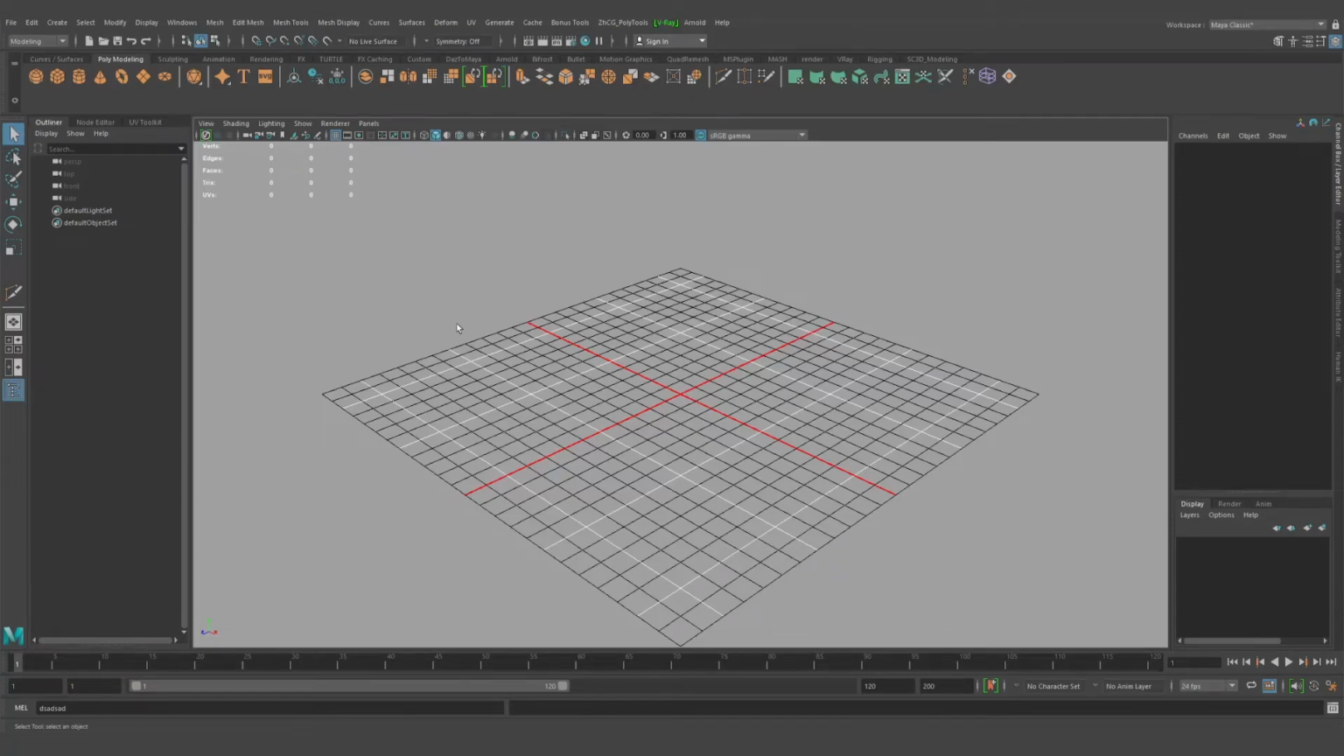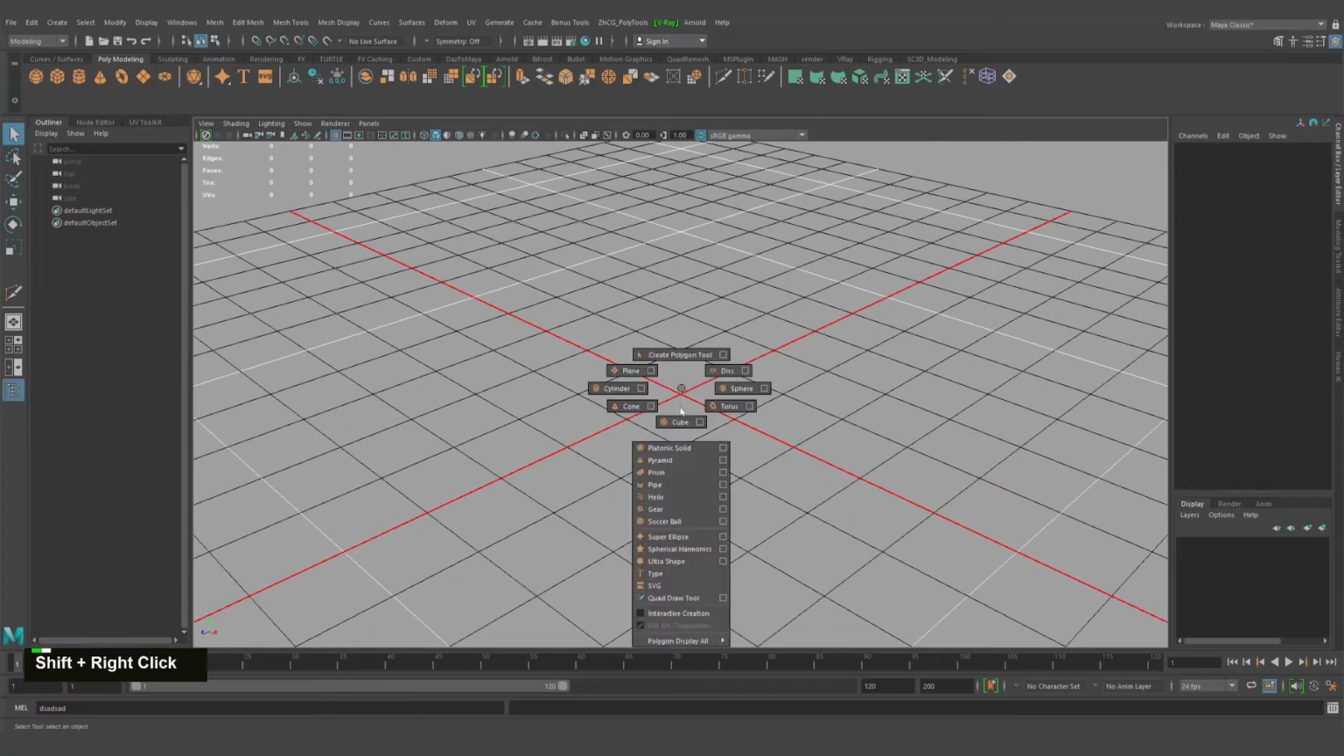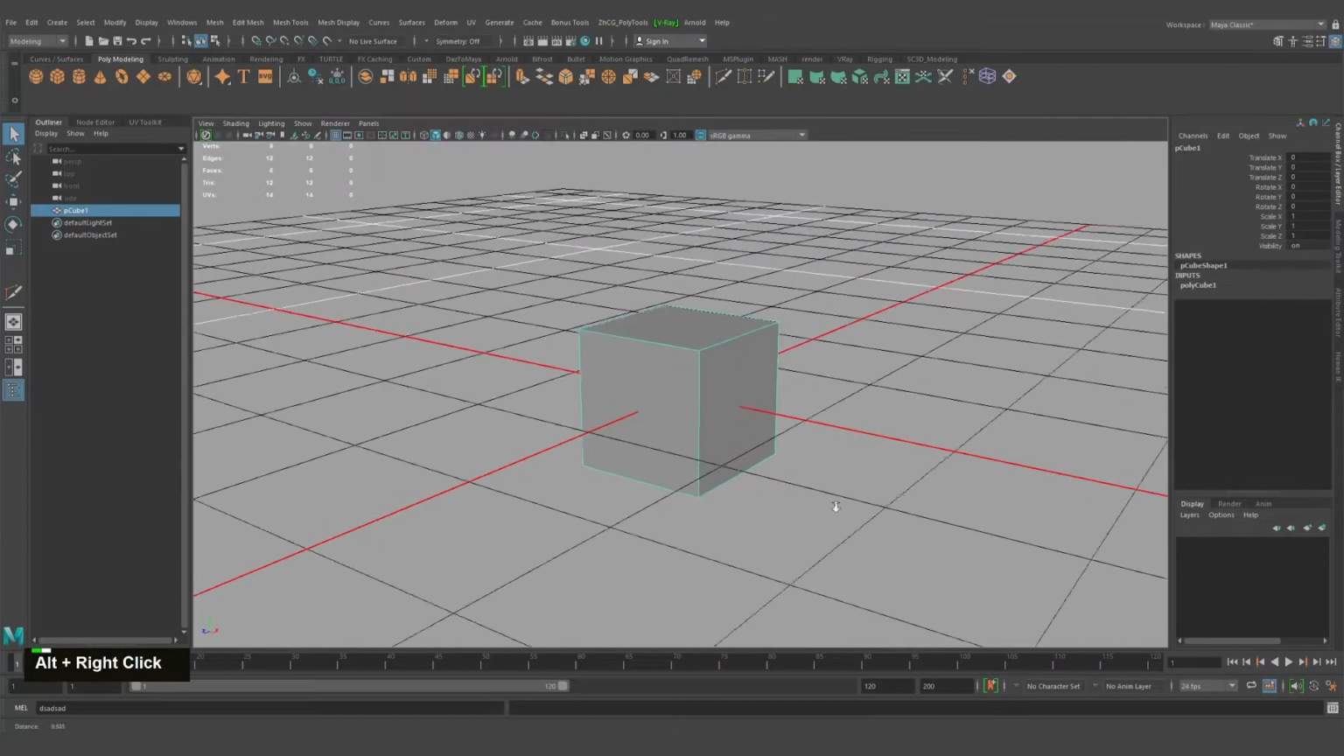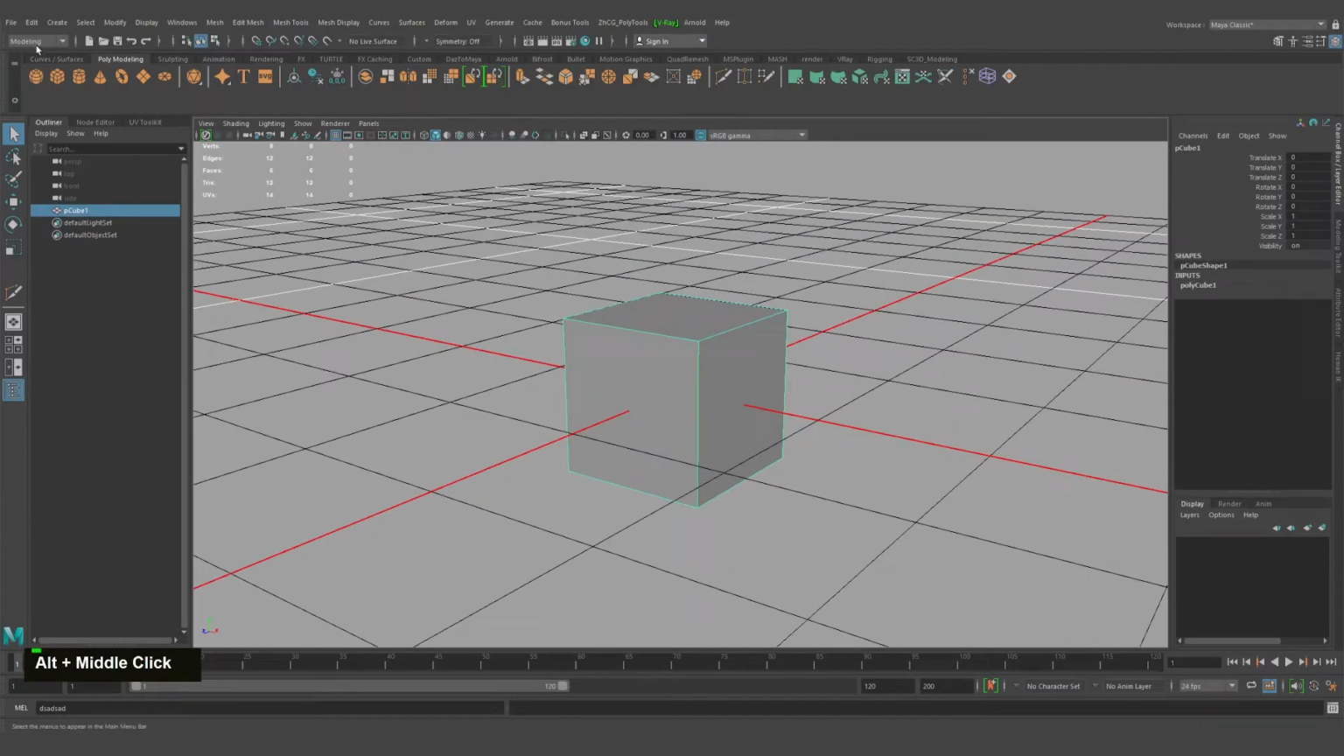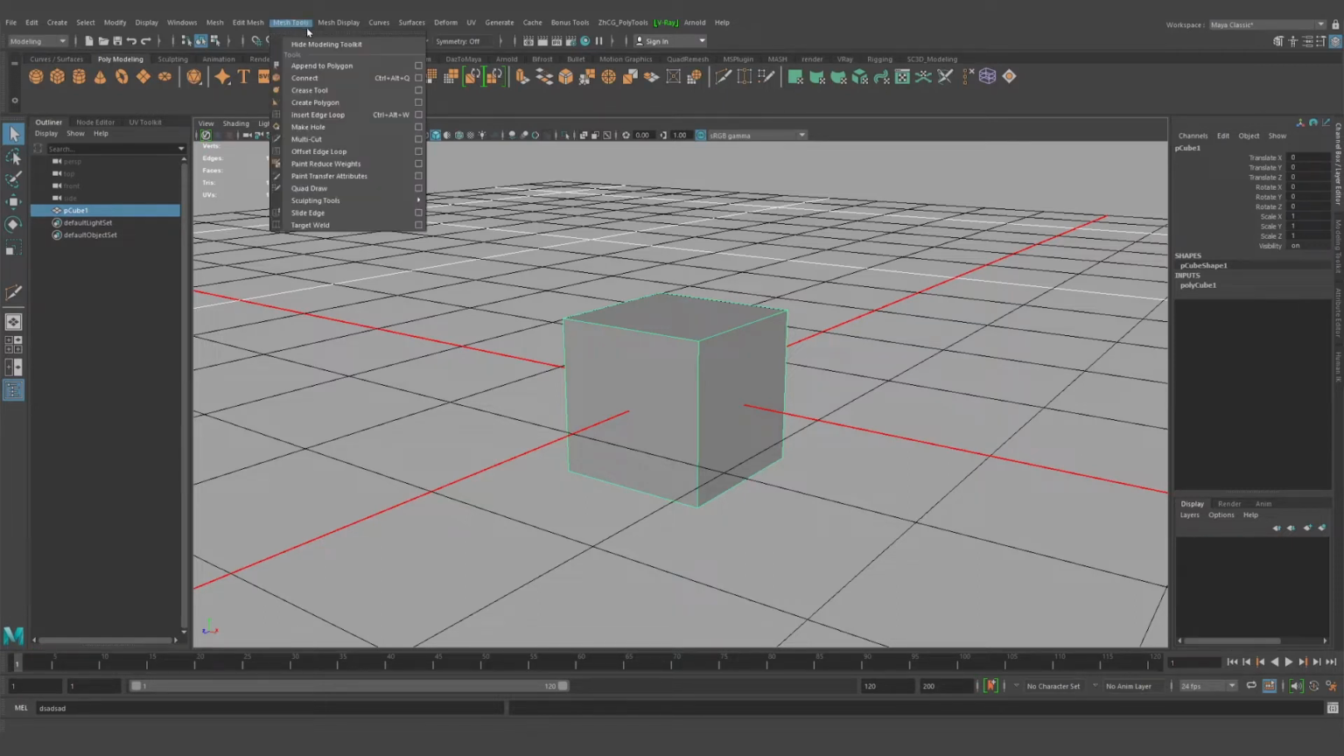Hello everyone, so today we will talk a little bit about the multi-cut tool. Let's create a cube. First of all, you can find the multi-cut tool under modeling, mesh tools, multi-cut tool.